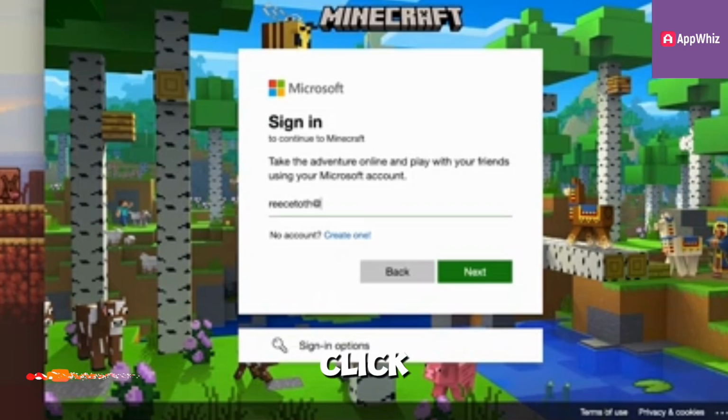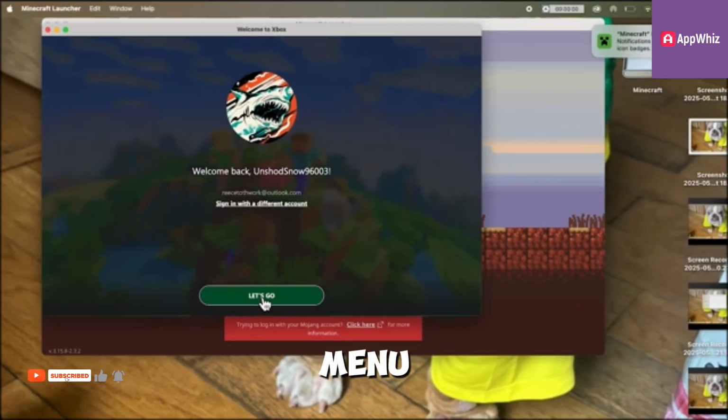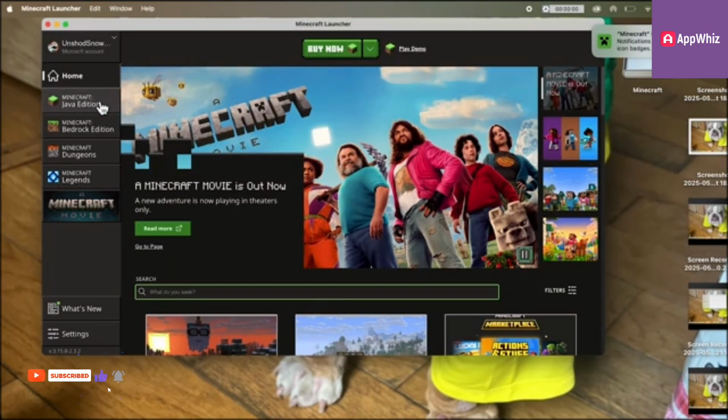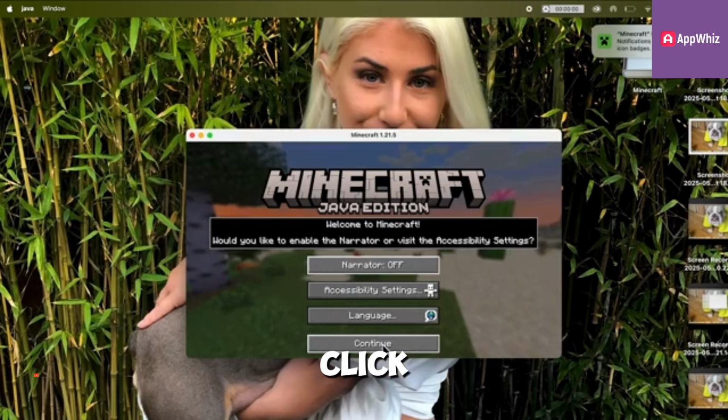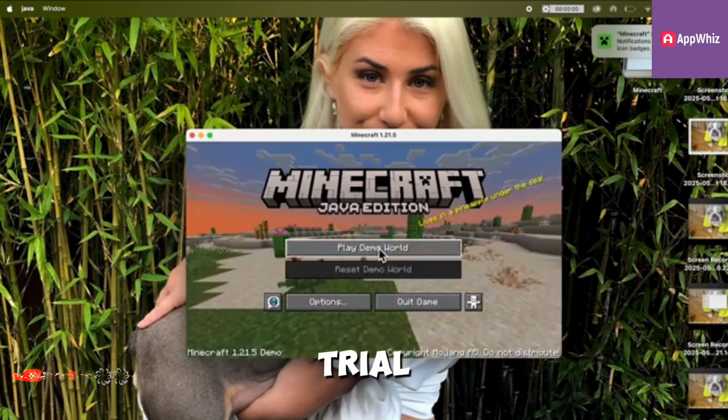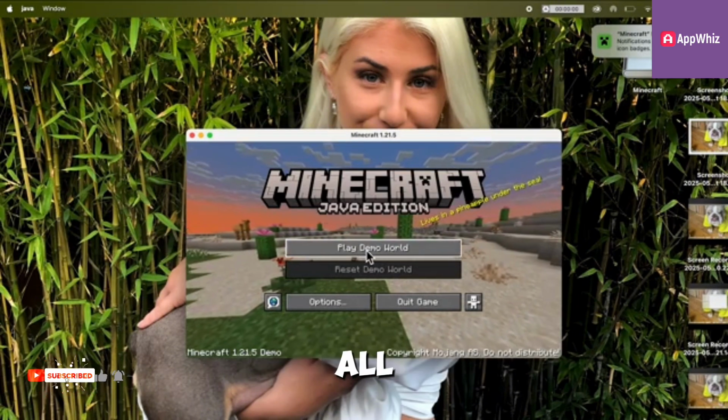Once you're logged in, click Let's Go. From the left-hand menu, select Minecraft Java Edition, then choose Play Demo. Wait for the download to complete. When it's finished, click Continue, and you can start playing the trial version of Minecraft. And that's all there is to it.